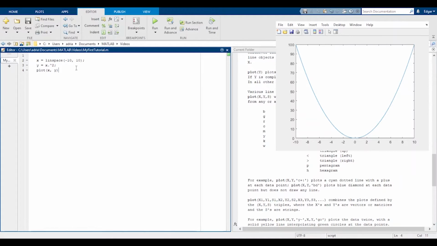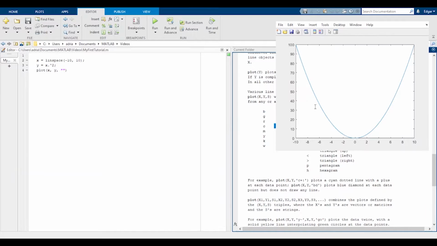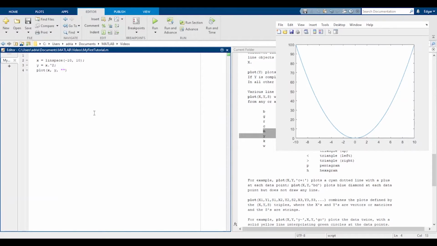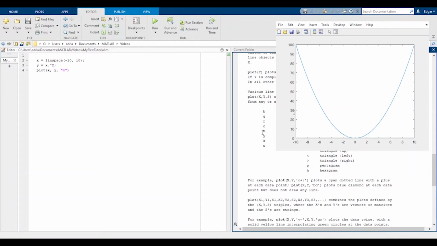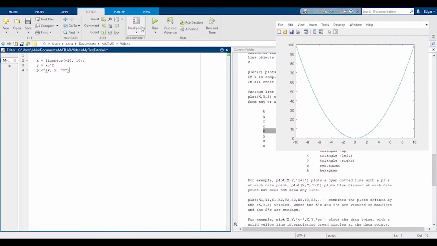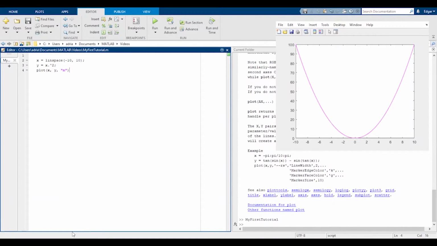This is how it would look. You would just add a comma here and use quotation marks to make a string. First we can choose the color. We can choose between blue, green, red, cyan, magenta, yellow, black, and white. Let's choose magenta. If we want magenta, all we have to do is put the letter M, because this is where it tells you: M for magenta. So I'm going to run this.